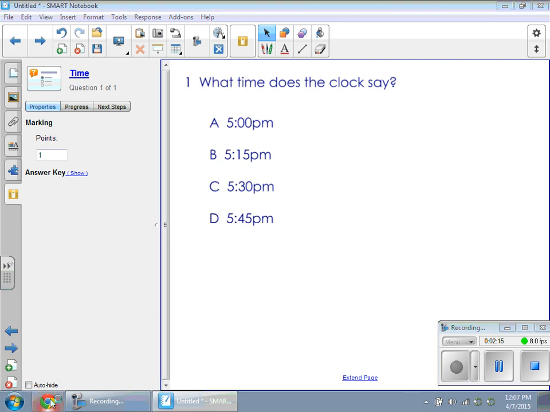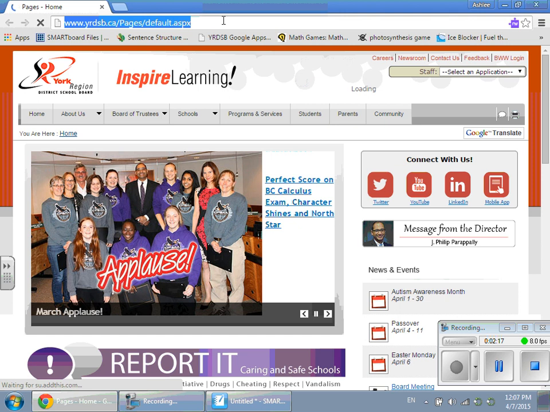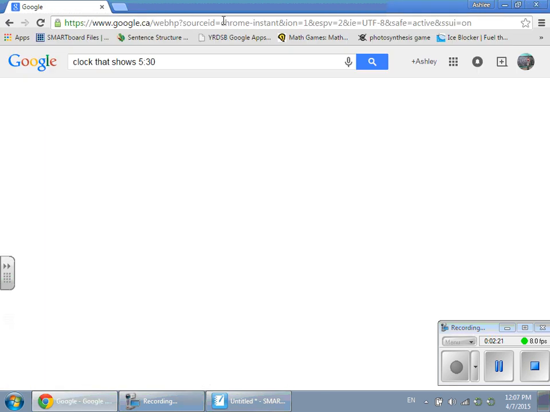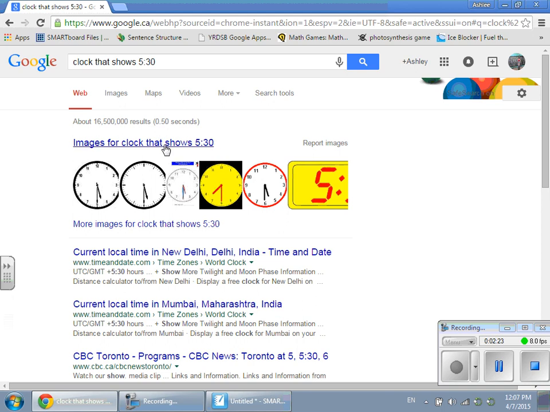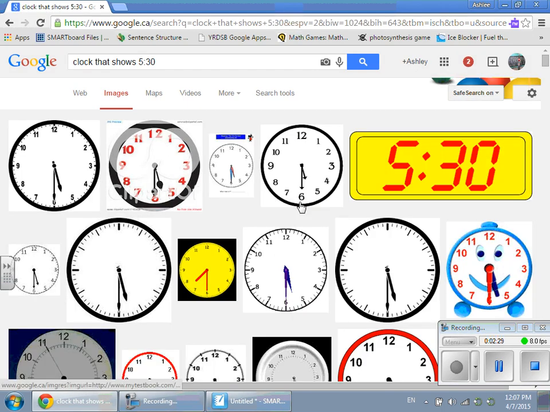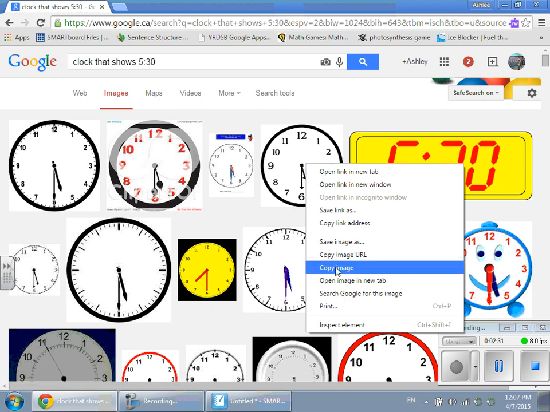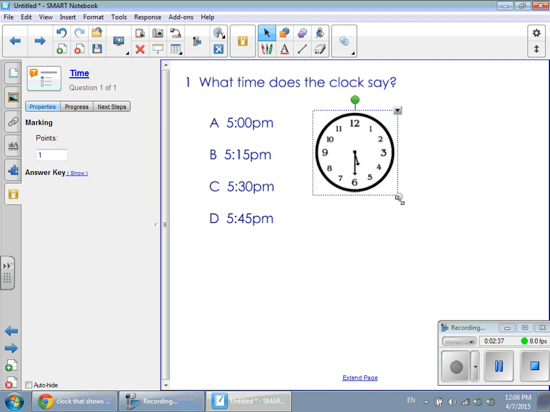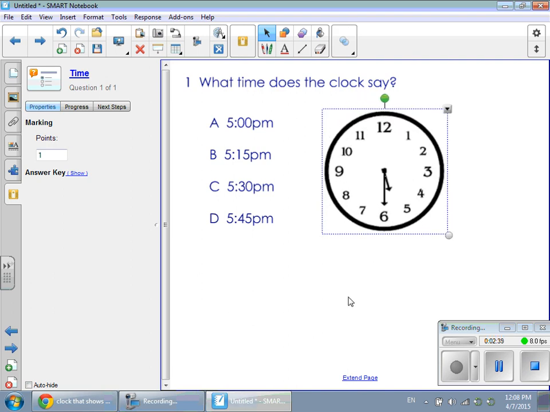So all you have to do is go on Google, type in whatever you're looking for, whatever image, clock that shows 5:30. Perfect. So I'm going to click on images, and very simple to do. You just right click on an image, copy image, go back into your Smartboard file, and then paste it, and it'll show up here, and you can resize it. So there we go, I have my first question.